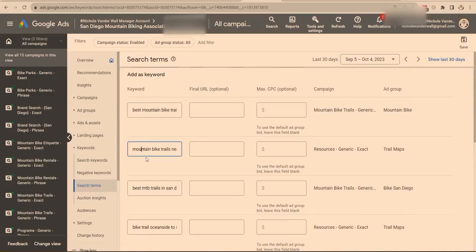Okay, so now the keyword is going to default to broad match. So depending on what your strategy is, you might change this to phrase match or whatever match type that you're using. In this account, we have the match types split out. So we have both phrase campaigns, exact campaigns, and then we have broad as well. So just make sure that you're matching the match type to the campaign name if you've named the campaigns according to the match type. So this one is exact, mountain bike trails near me.